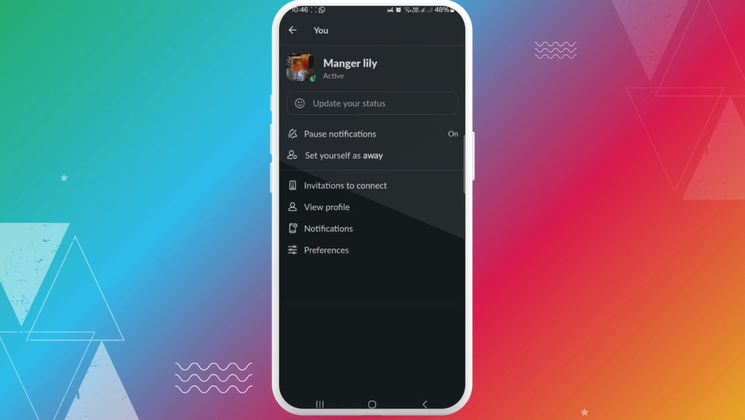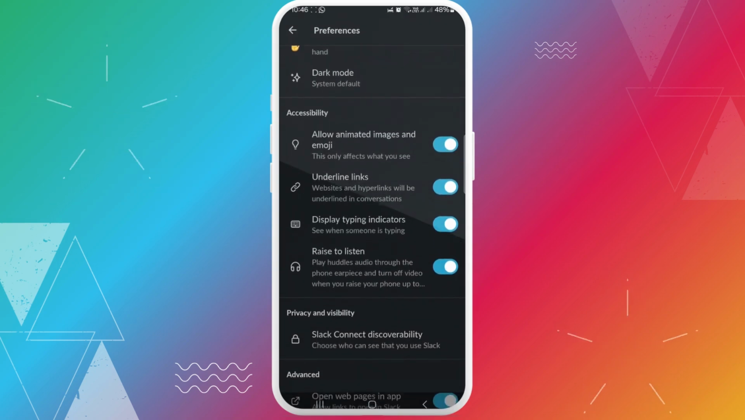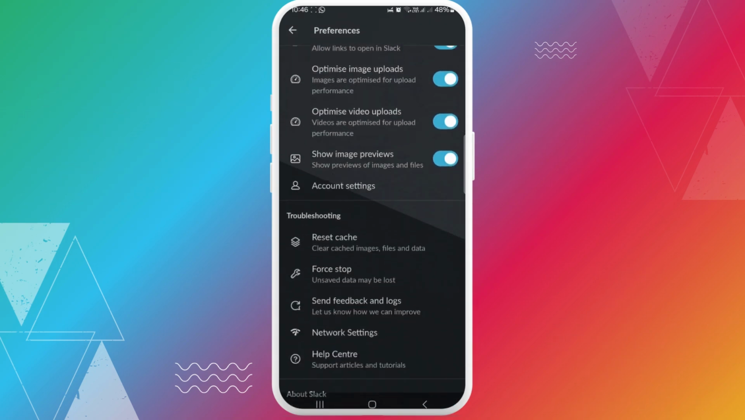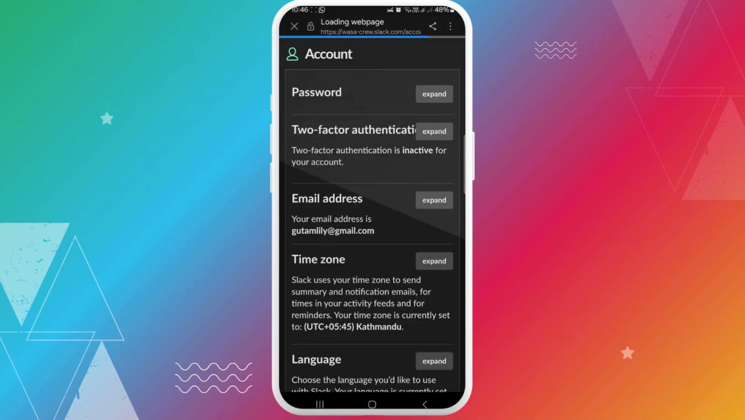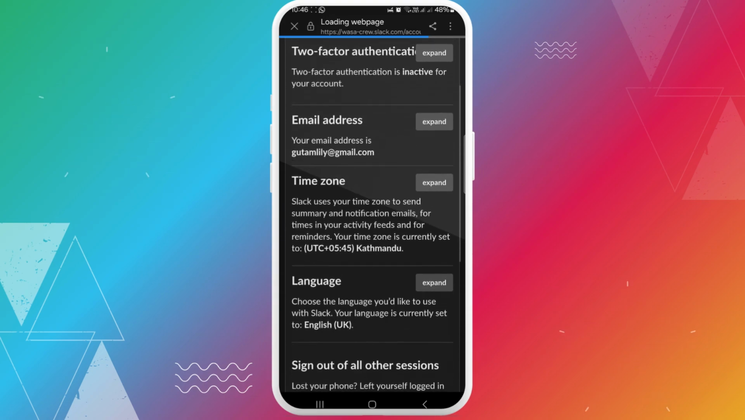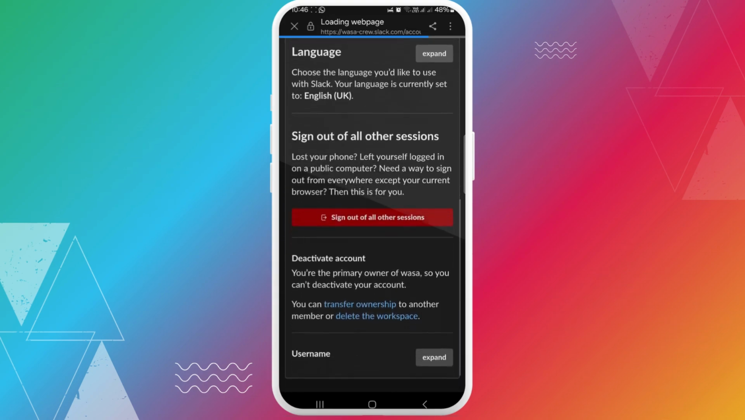There you can see the option of preference, which is a setting in Slack. So simply tap on it. Over there you can see the option of account settings. Simply tap on it. There you can see password, two-factor authentication, email, time zone, language, sign out of all.